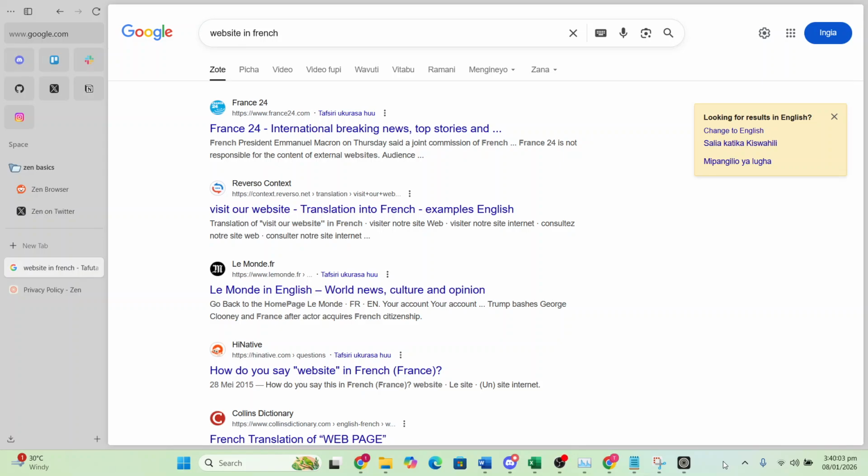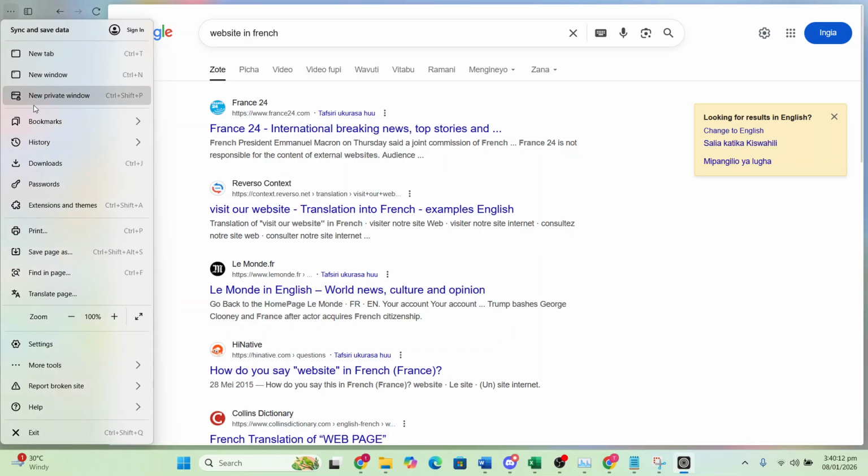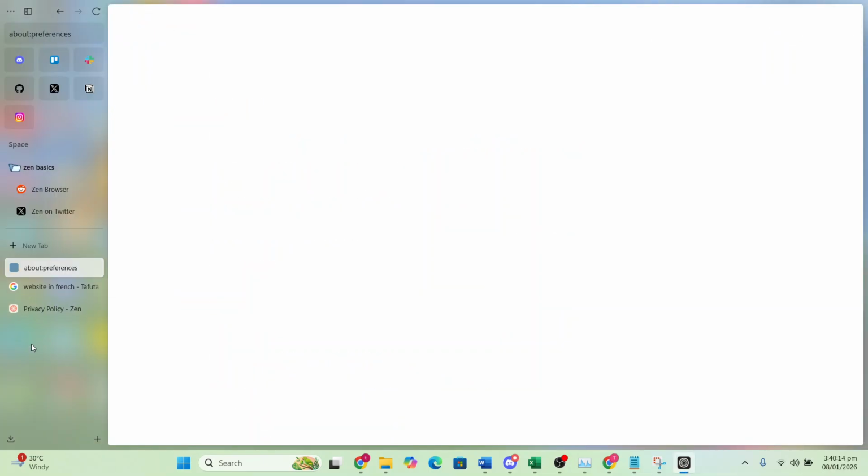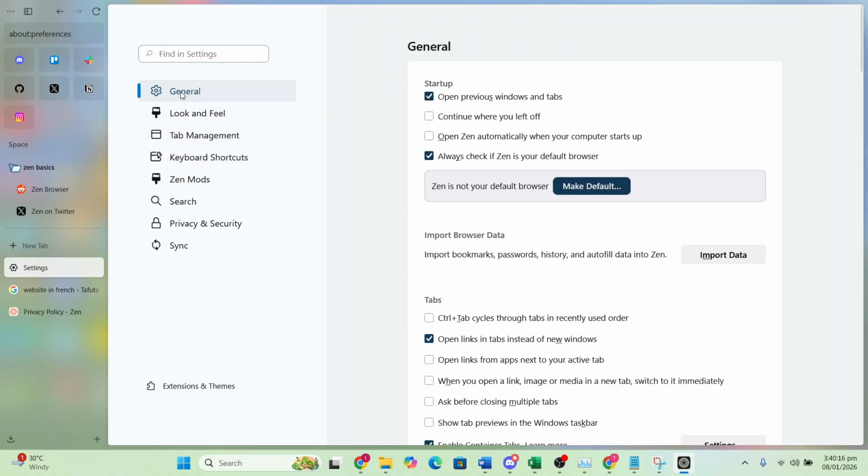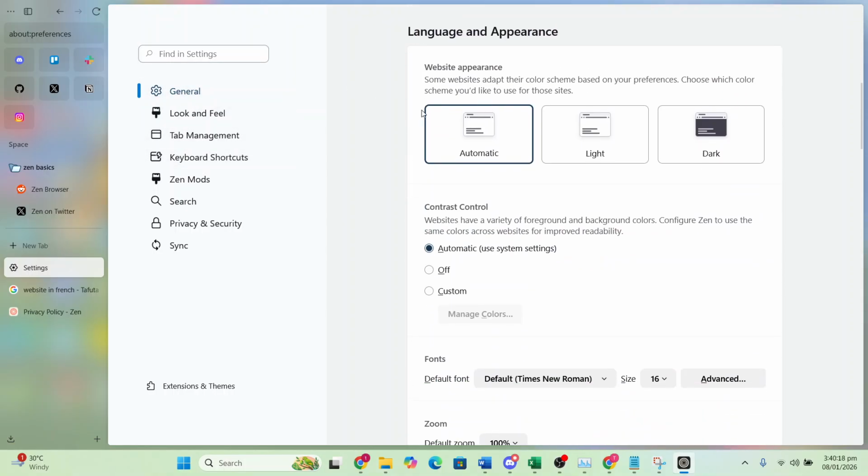Hey guys, in this video I'm going to show you how to change Zen Browser theme. The first thing I want you to do is launch up Zen Browser, come to the top left, click on these three dots. Once you get this drop down, come here, click on Settings, and then here under Settings you'll see General. I want you to scroll down until you see Language and Appearance, and you can change this from either light mode to dark mode.